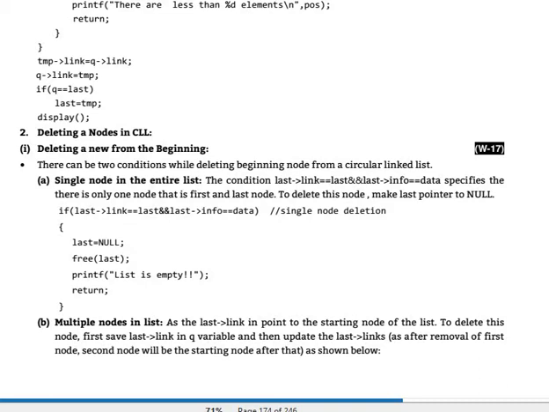Okay, means what? In that list, how do we check that only one node is present? Check that last->link. There are no start pointer here, only the last pointer. That last->link is equal to last. Which value will be entered? Also check that last->info is equal to data. If both conditions are true, then obviously one node is there in the list. That time means single node deletion.